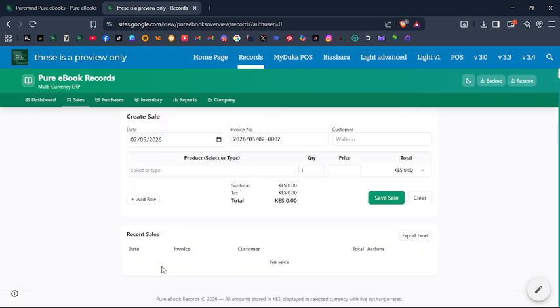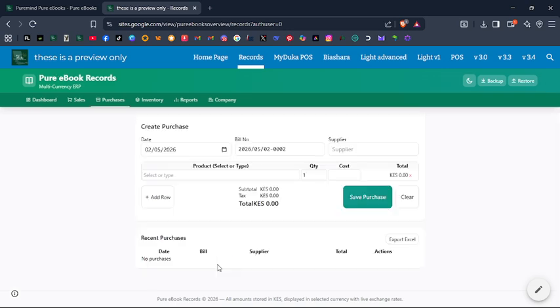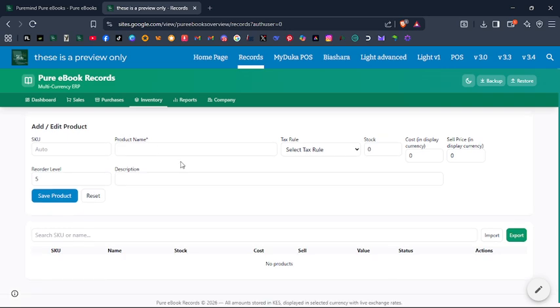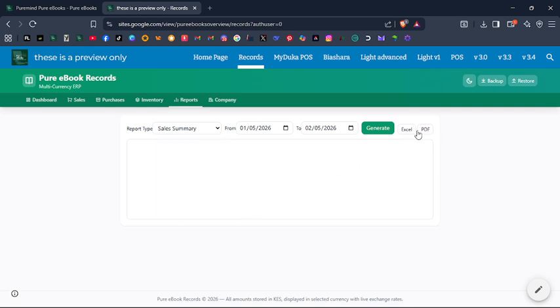Dashboard has a new cell where you can add a new cell, add a purchase, it gives you that button, add a new product. Reports, these are the reports that you will get: summary reports, purchase summary, P&L, tax report, inventory valuation, product performance, and deleted documents. Export, Excel and PDF.